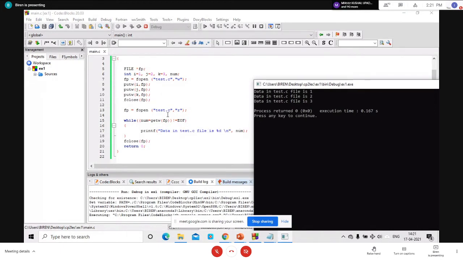What is the value of num in the first iteration? In the first iteration, the value of num is 1. Why? Because I have stored 1 first inside the file, then I have stored 2, then I have stored 3 inside the file. So in this sequence we are going to observe the output. The data in test.c file is 1, data in test.c file is 2, data in test.c file is 3. Any doubt in this example? How to write an integer and how to read an integer using getW and putW functions.